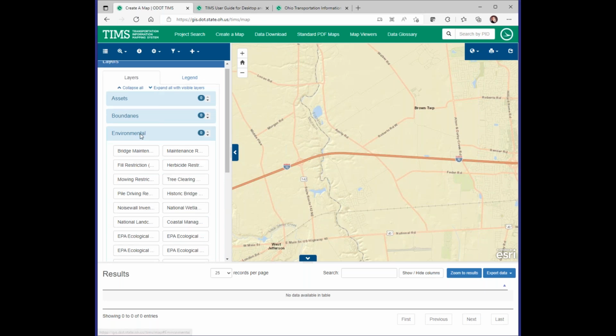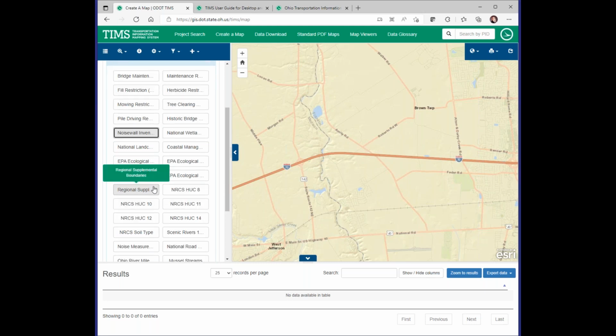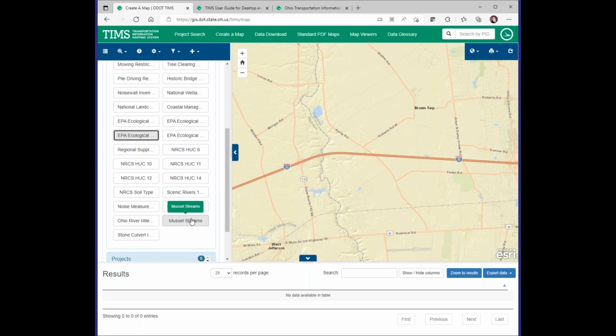Under environmental, you'll have a lot of options. These are all features that are managed by the Office of Environmental Services. So there's some maintenance restrictions on different sections of roadway. And noise wall inventory is managed by environmental. Some ecological region boundaries, mussel stream information, stone culverts, I believe, are a protected asset. You see them drawing in light blue there.